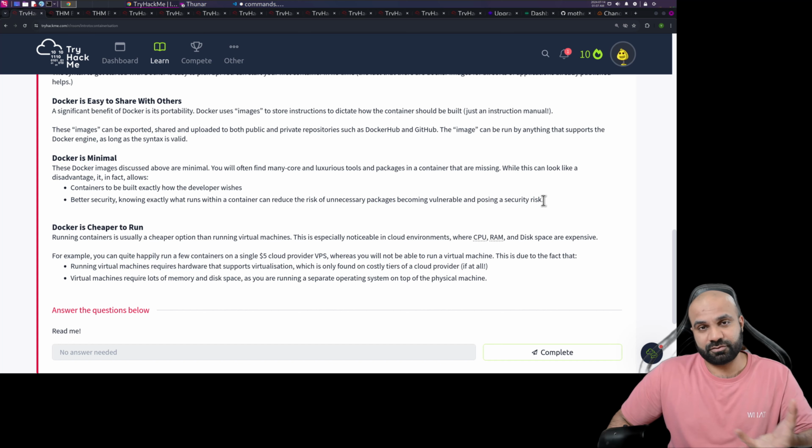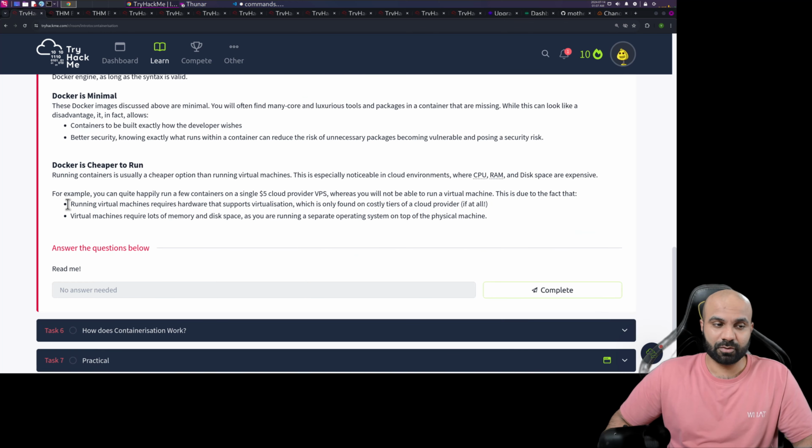Yeah, if you are reducing the surface area, that means you are reducing the risk regarding that particular technology. Docker is cheaper to run. Running containers is usually a cheaper option than running virtual machines. This is especially noticeable in cloud environments where CPU, RAM, and disk space are expensive.